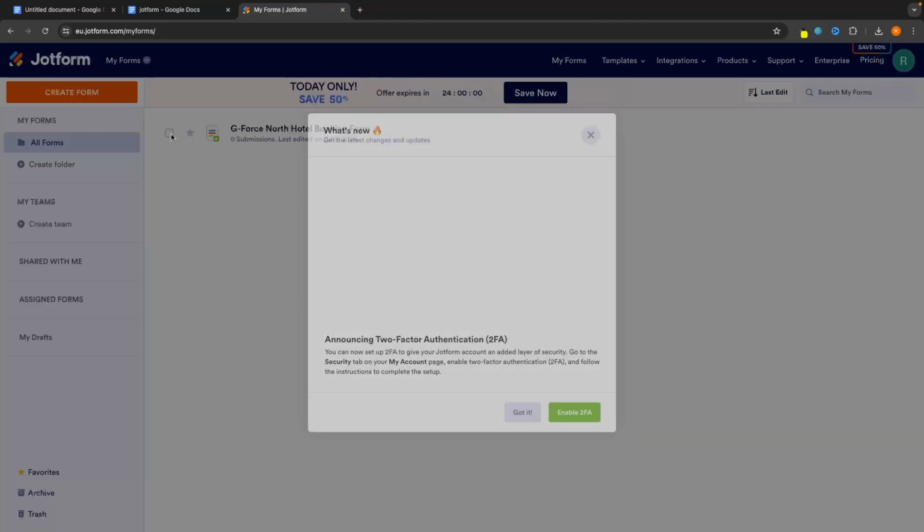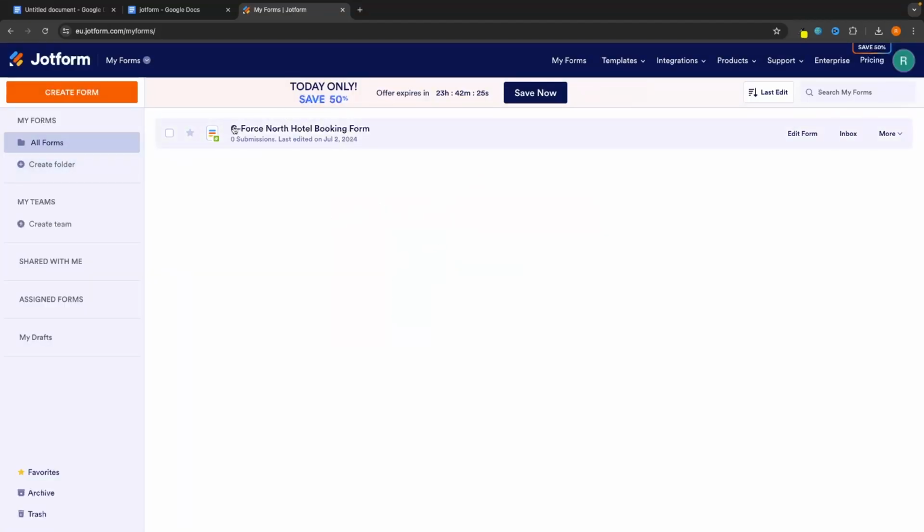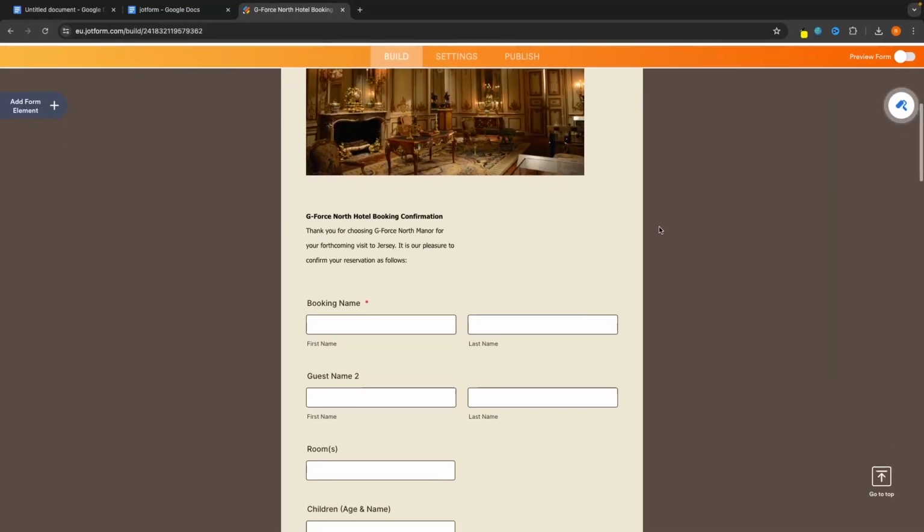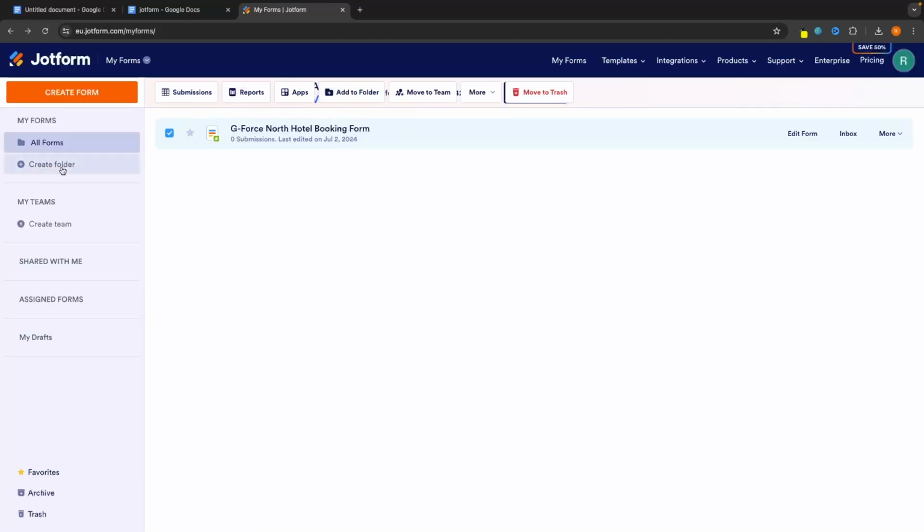Let's go back to Jotform, and we can see on the homepage, we now have this form right here. So we can see the form, we can see how many people have submitted onto the form, and at any time, we can go back in, click on edit, and edit the form again. On this screen, we can also create different folders, which is going to allow us to organize our forms better if we have a lot of forms.